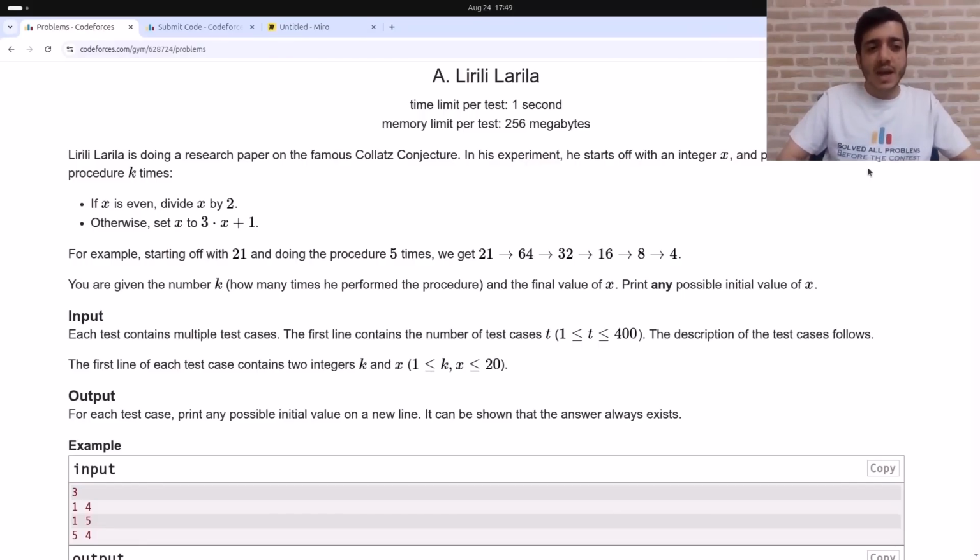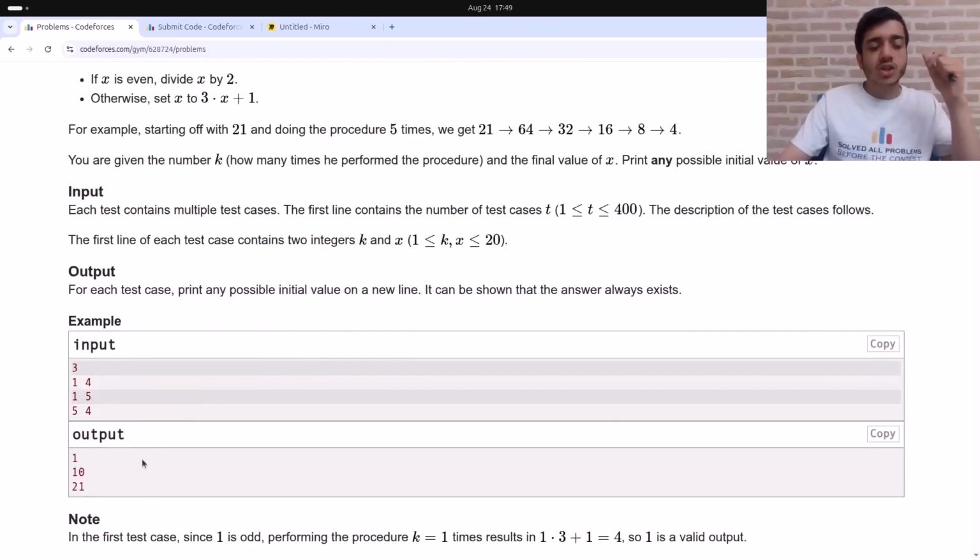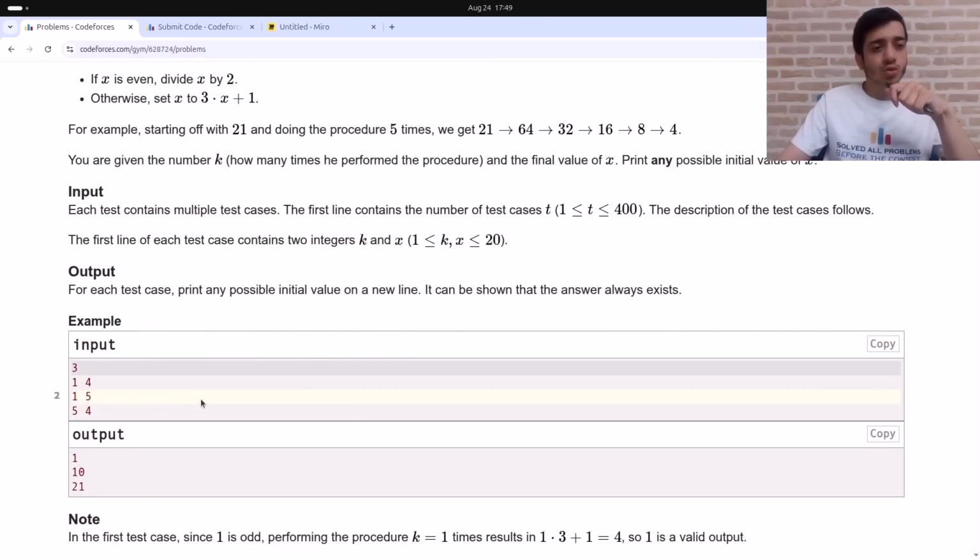Let's start this problem A. So this problem is asking us to find the source number that resulted in x after k times. You can see an example here, which shows 21 converts to 4 after 5 times. So the first thing to pay attention to is that it says print any possible initial value. Why? Because the answer is not unique. For example, the answer to the first test case can be 8, 2.